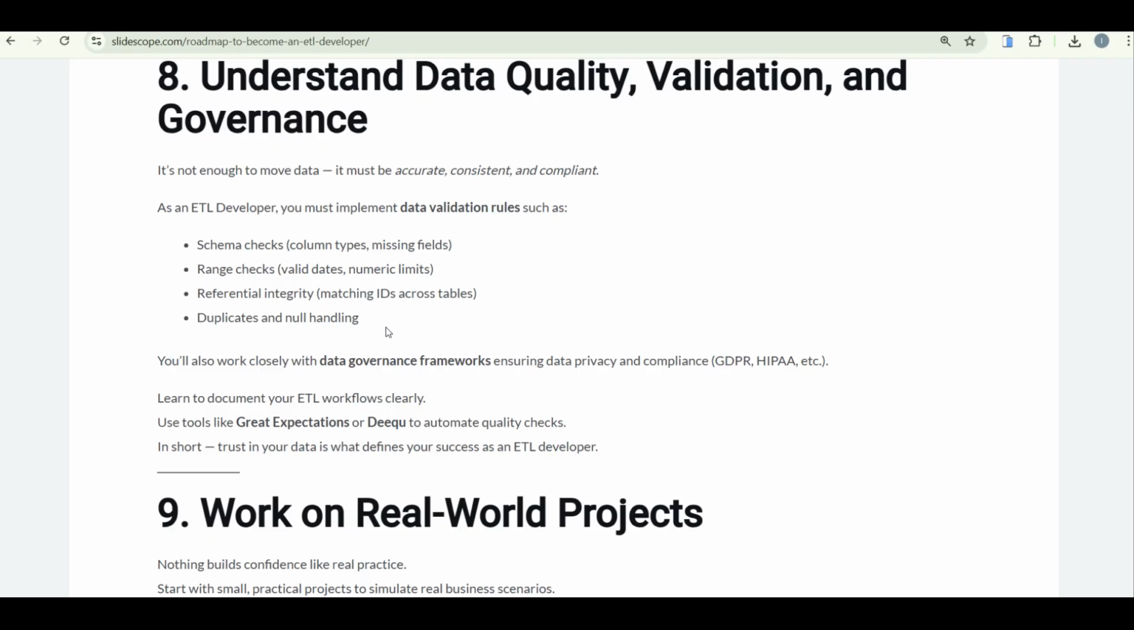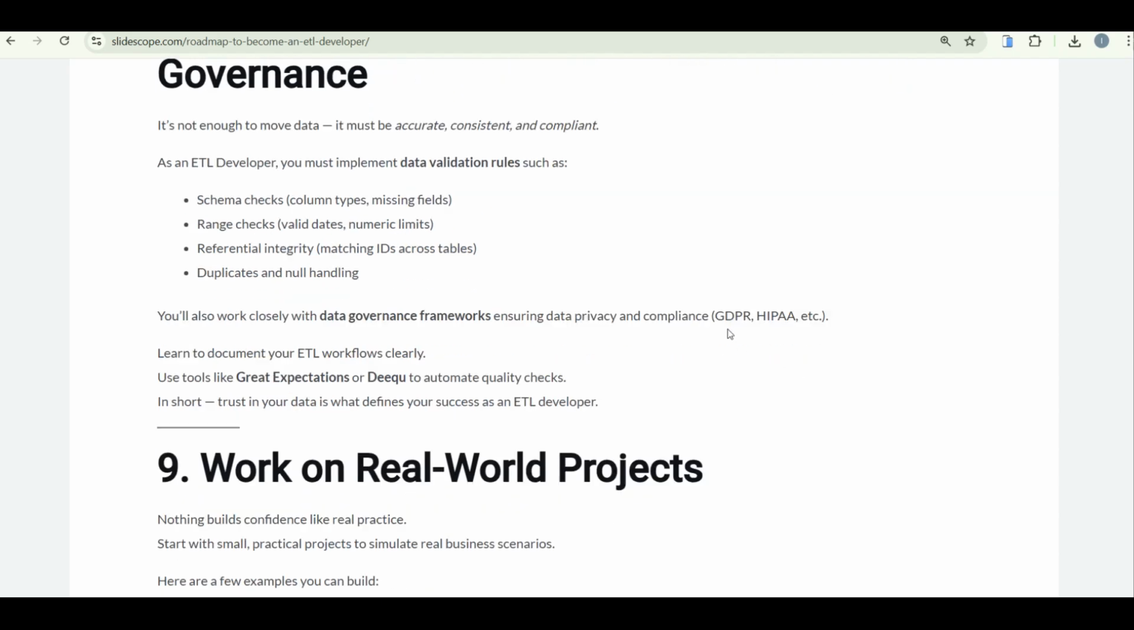You will also work closely with data governance frameworks, ensuring data privacy and compliance. You need to understand GDPR and HIPAA, these types of compliance rules, etc.